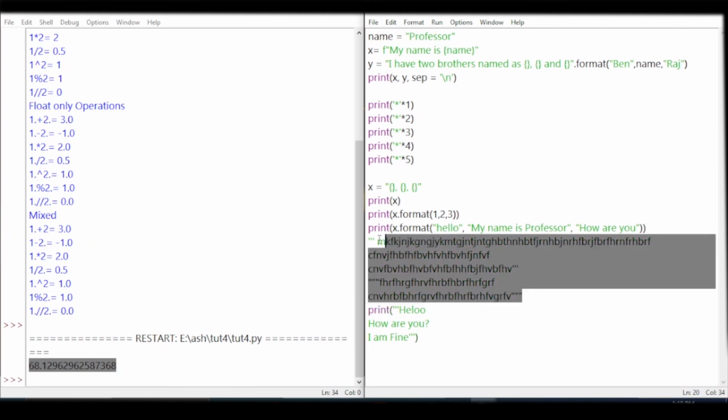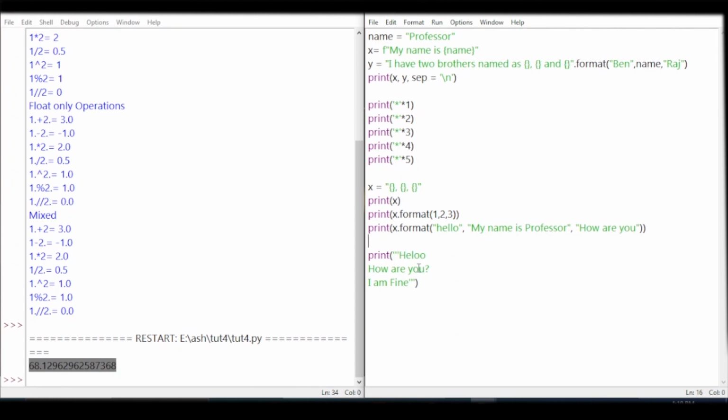So I'm going to print it here. See this one. Hello, how are you? I'm fine. This is a conversation, so we need it to be multi-line. So Python has given numerous opportunities to do several operations on characters too. So today we are going to run this program.